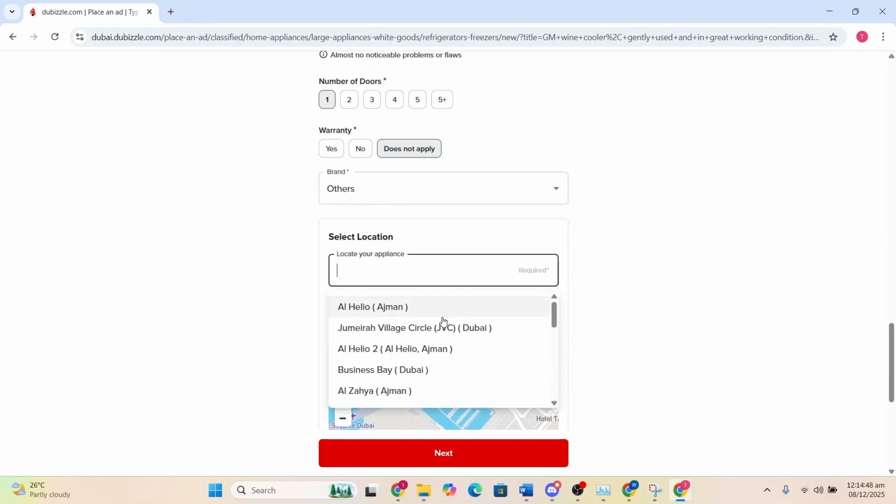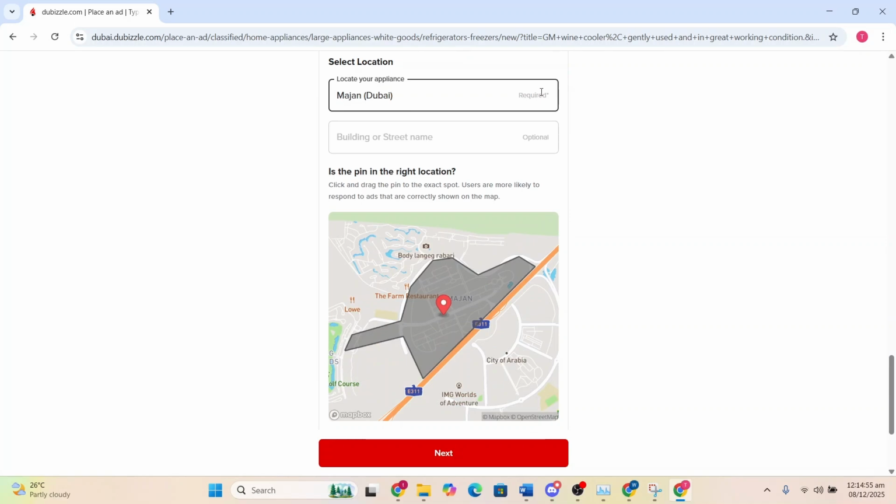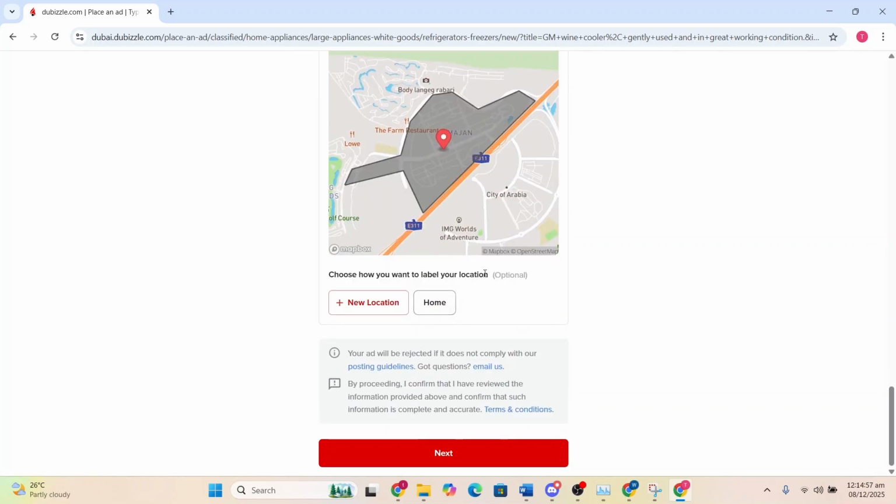Location is required, so we'll come here, you can type it in as well, like this. Let's say you're in Marjan in Dubai, can enter that. These are required. And then you can choose how you want to label your location. That is completely optional. And then you can come here, click on next.